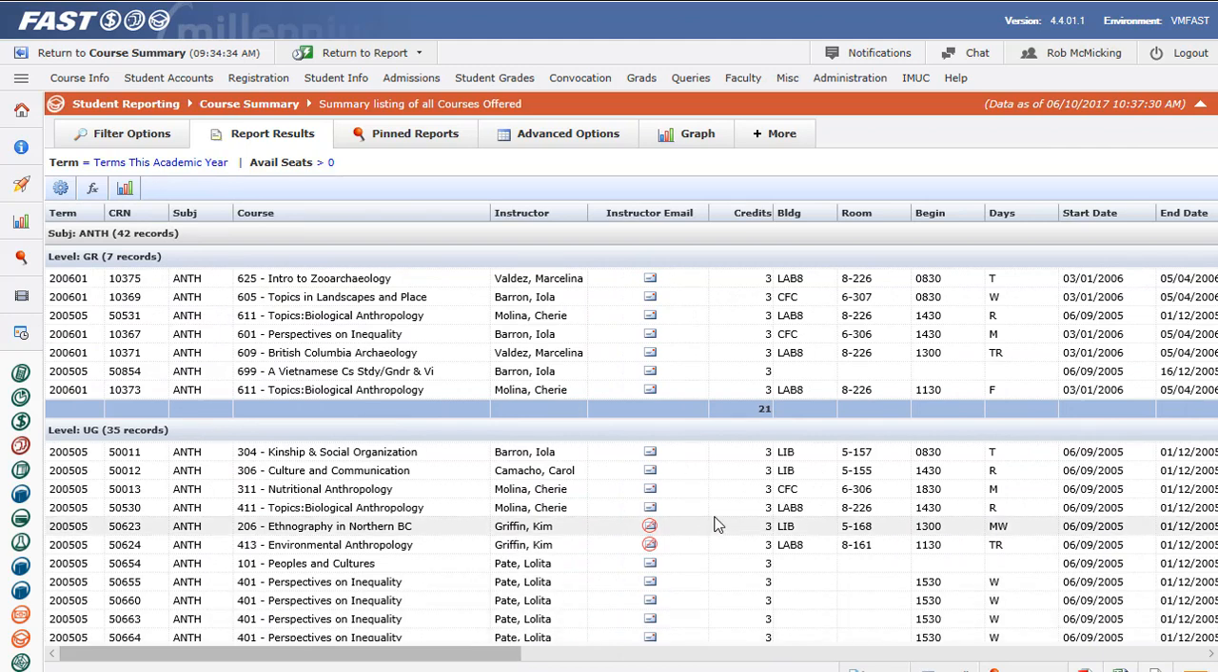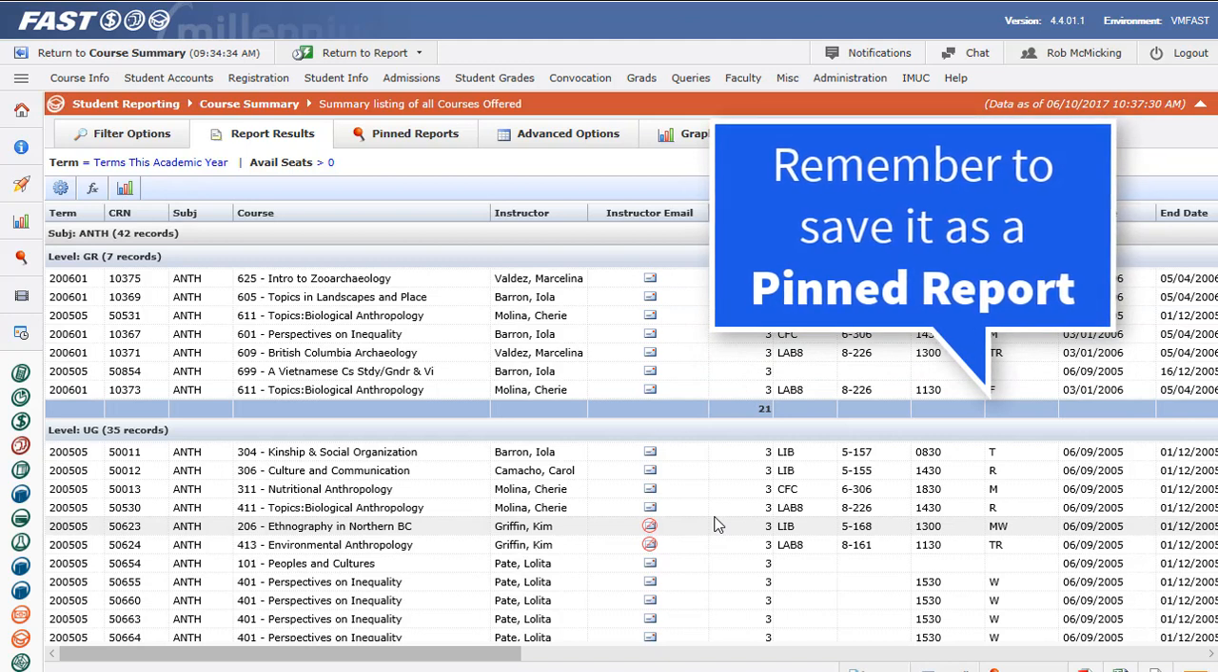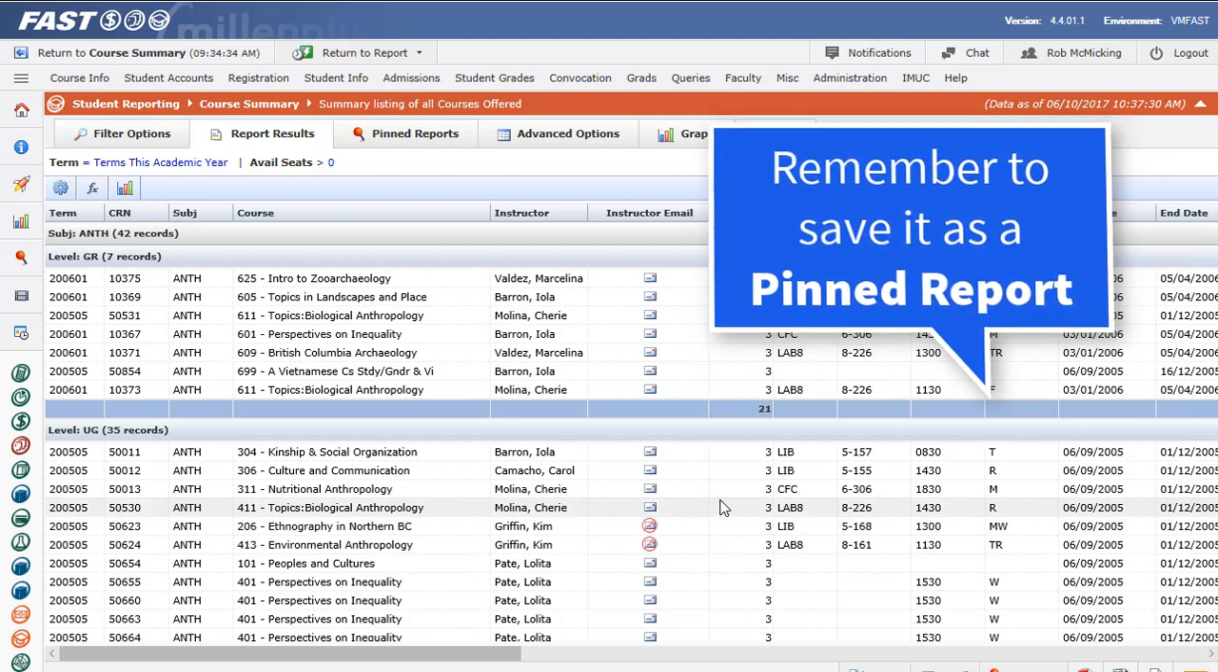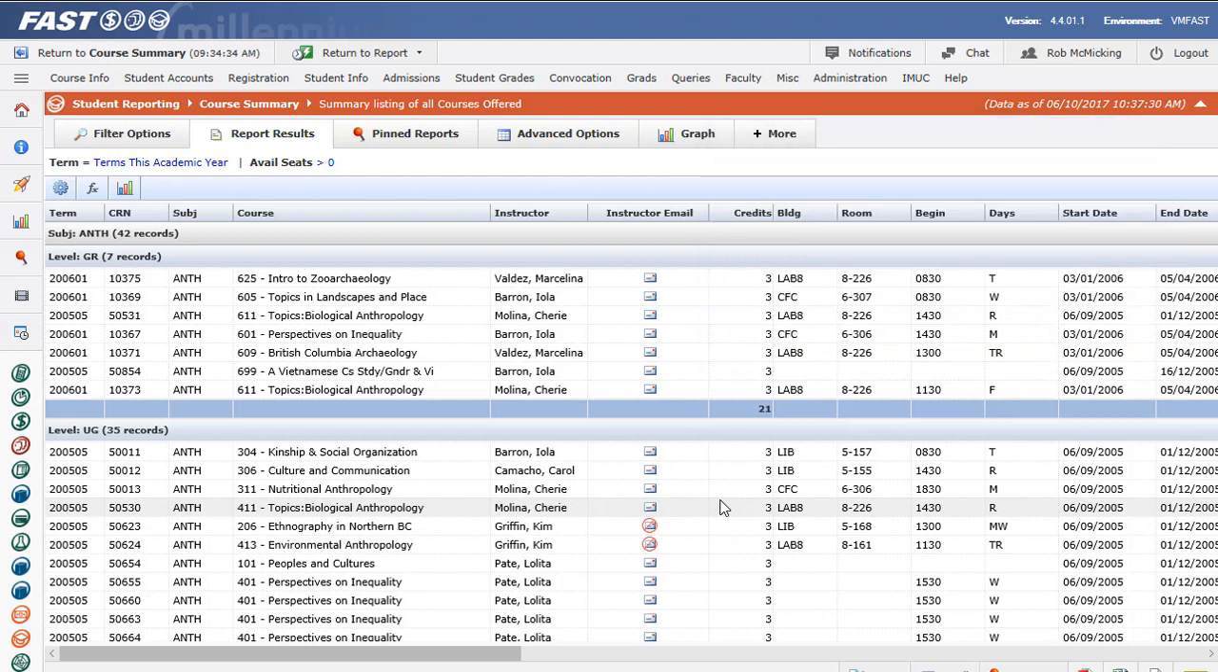And the next step, of course, if I'd like to save this and run it on a regular basis, would be to save it as a pinned report, and I could even then schedule it using the report scheduler.